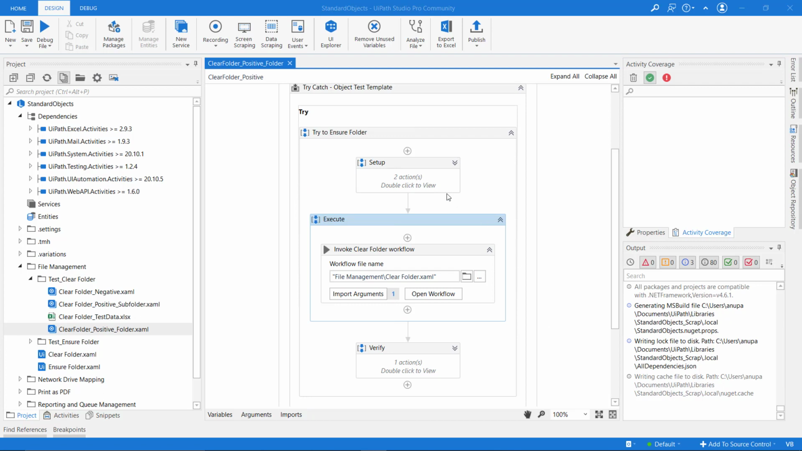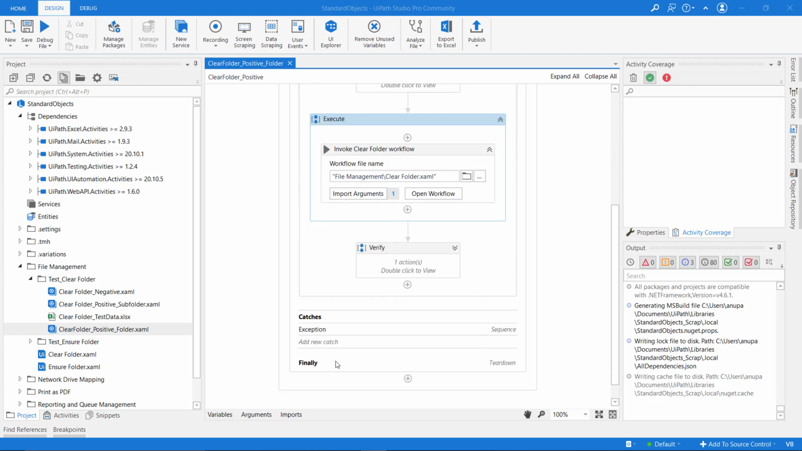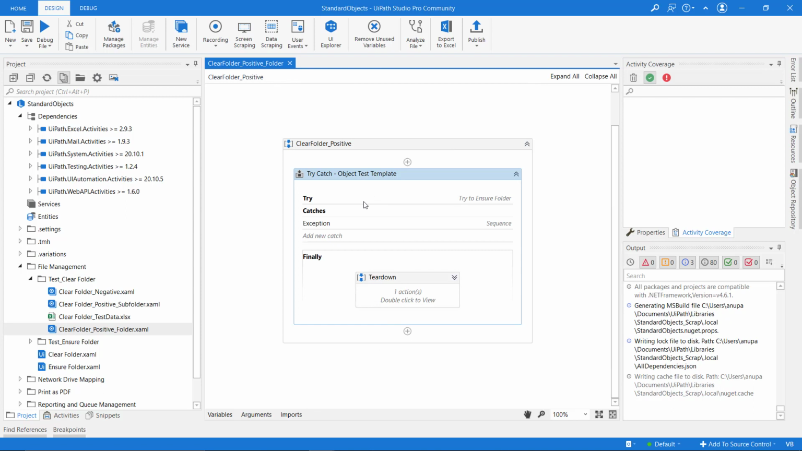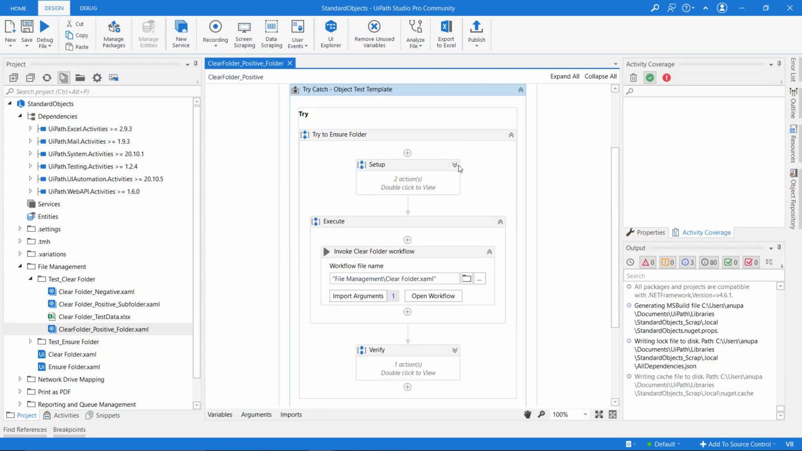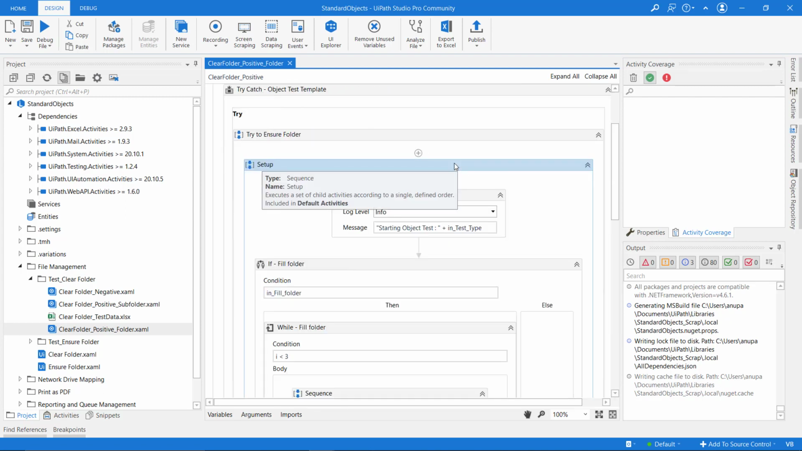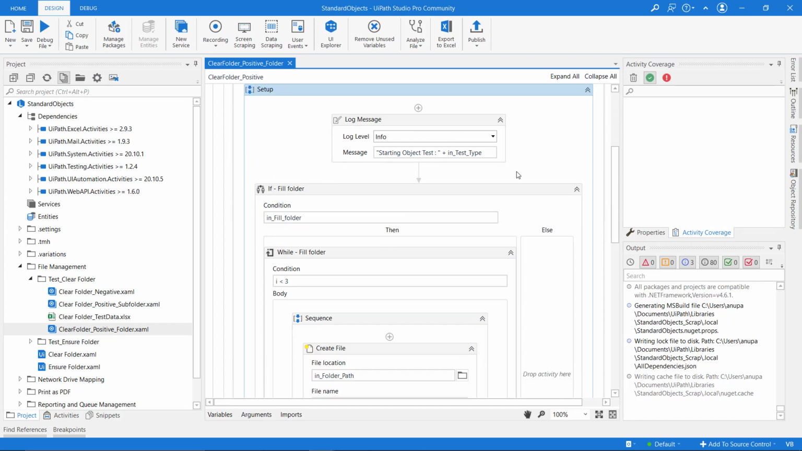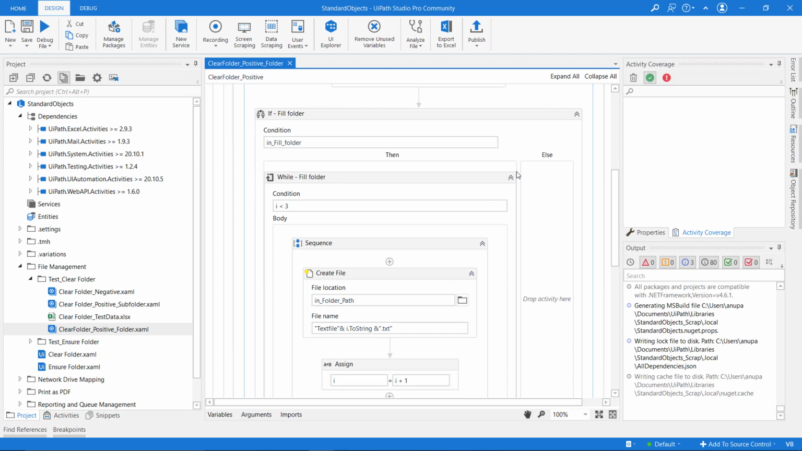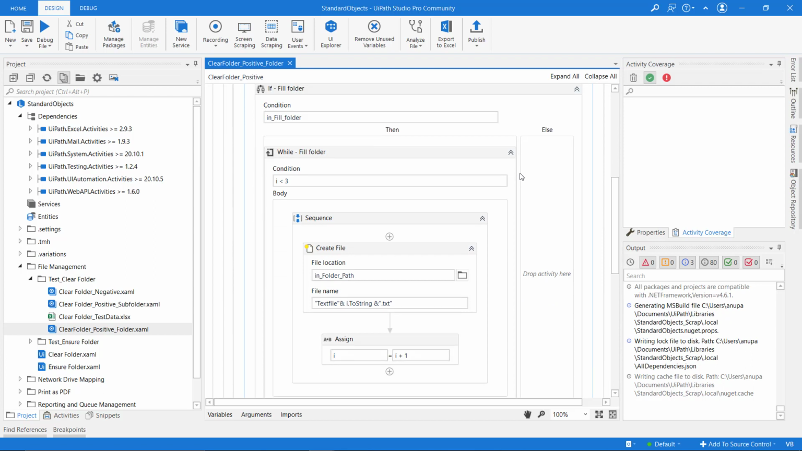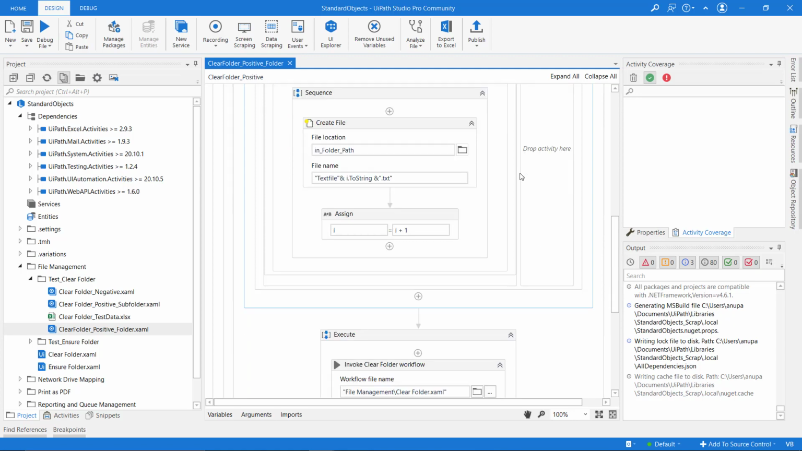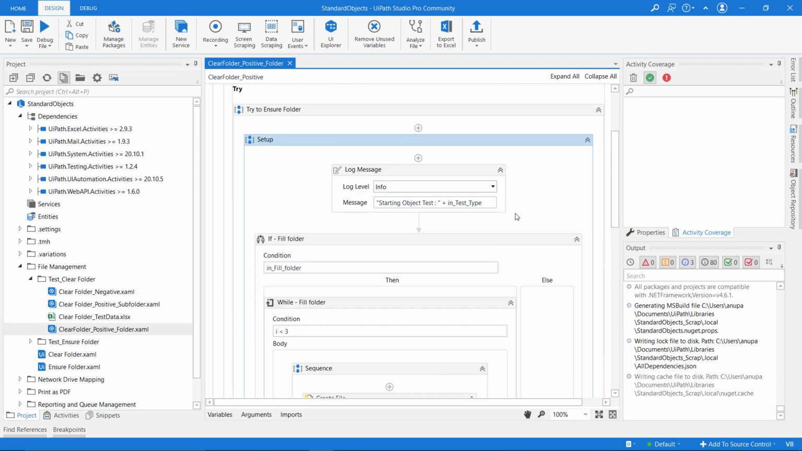As you can see, there's the setup, the execute, the verify, and also the teardown. Let's go into each of these parts and look at what they do. In the setup part, what you do is fill up this test folder with a few dummy files that the workflow can go ahead and delete later. So that is what is included in the setup. I'm also logging the start of the test here.